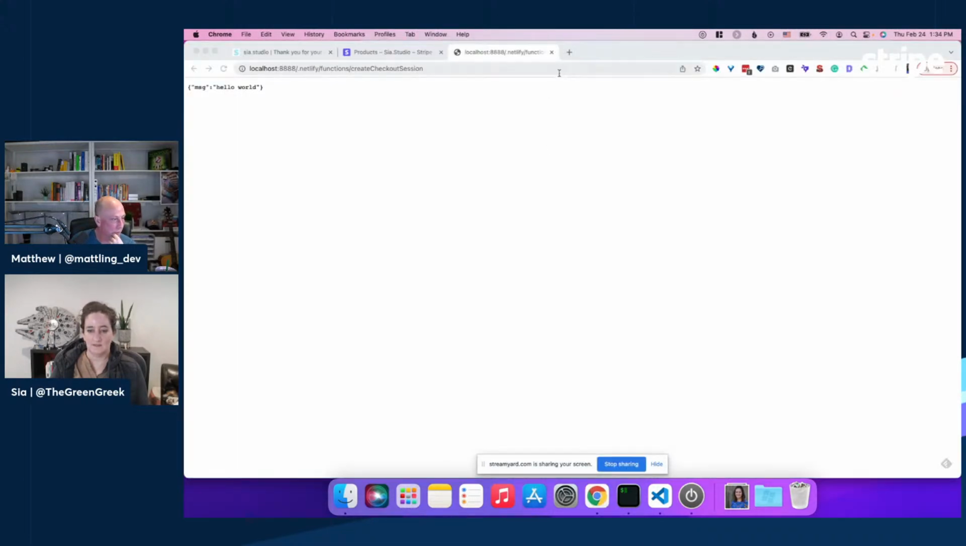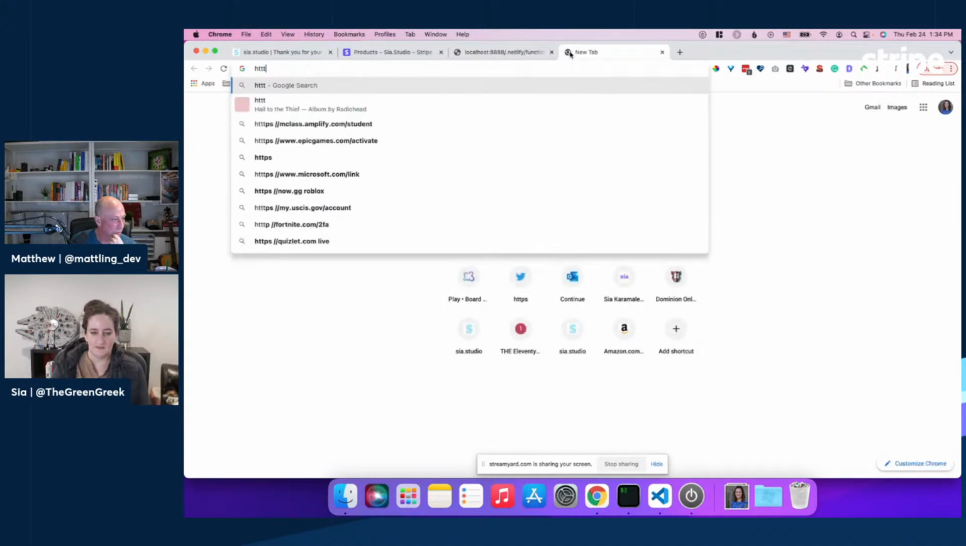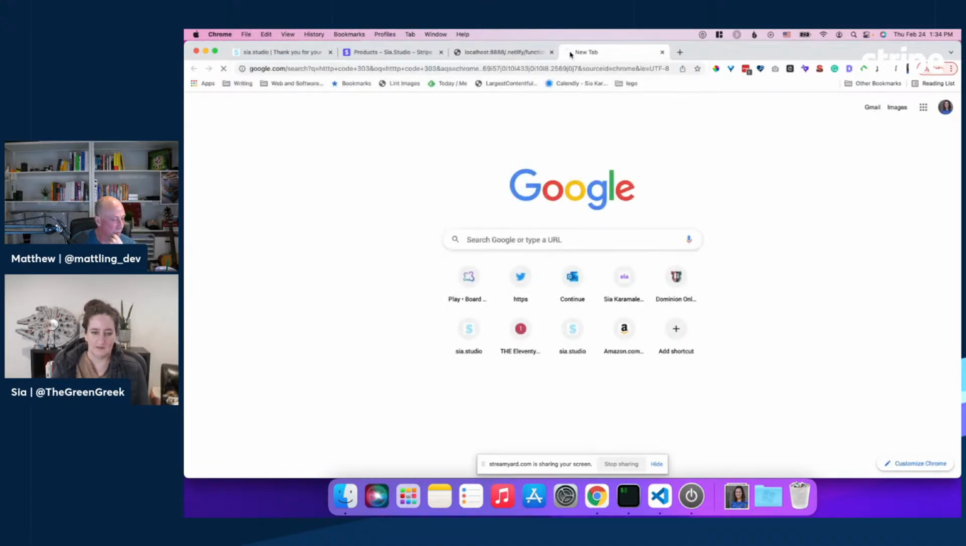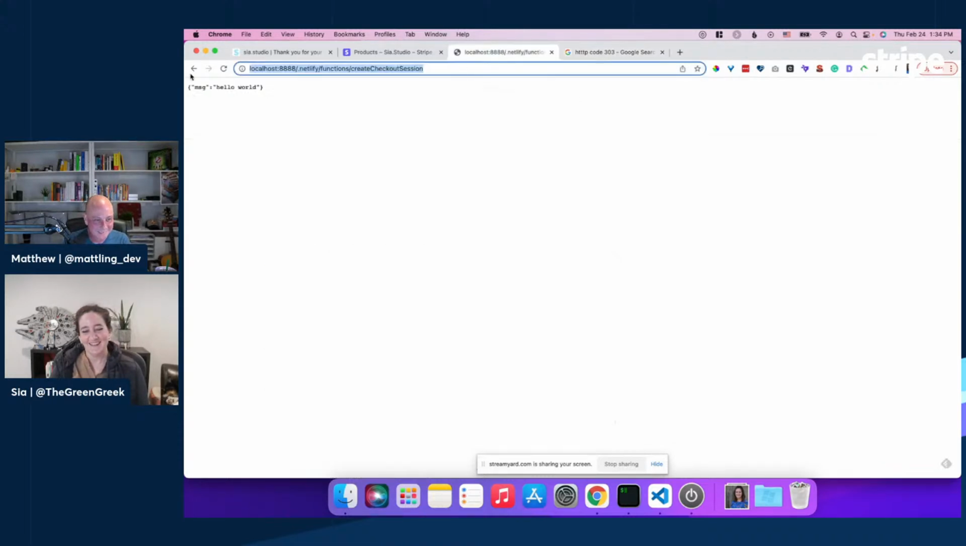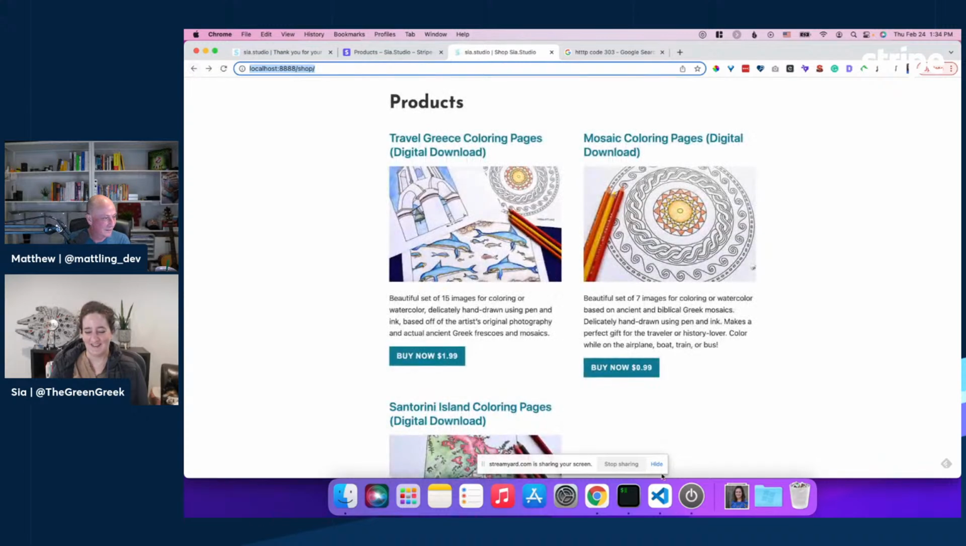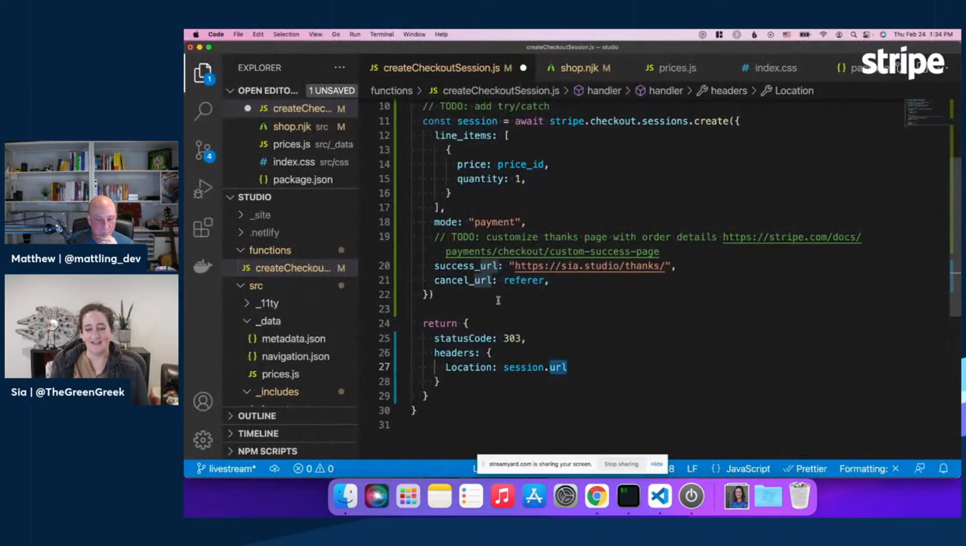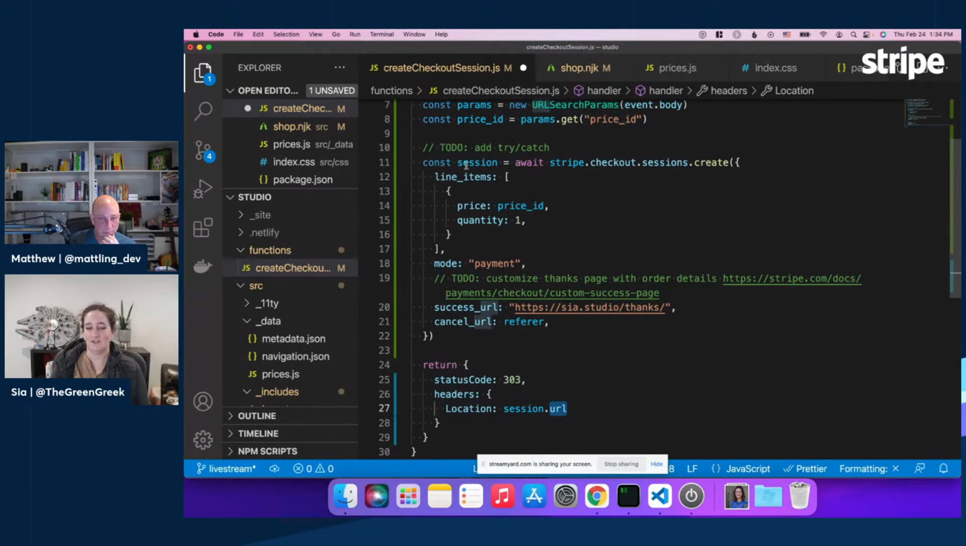Maybe you can Google it. HTTP code 303. "The redirects don't link to the newly updated resources, but to another page." Cool. Which makes sense, because we're basically going to an entirely different page, and then we're relying on Stripe to handle our routing after that. Yep.